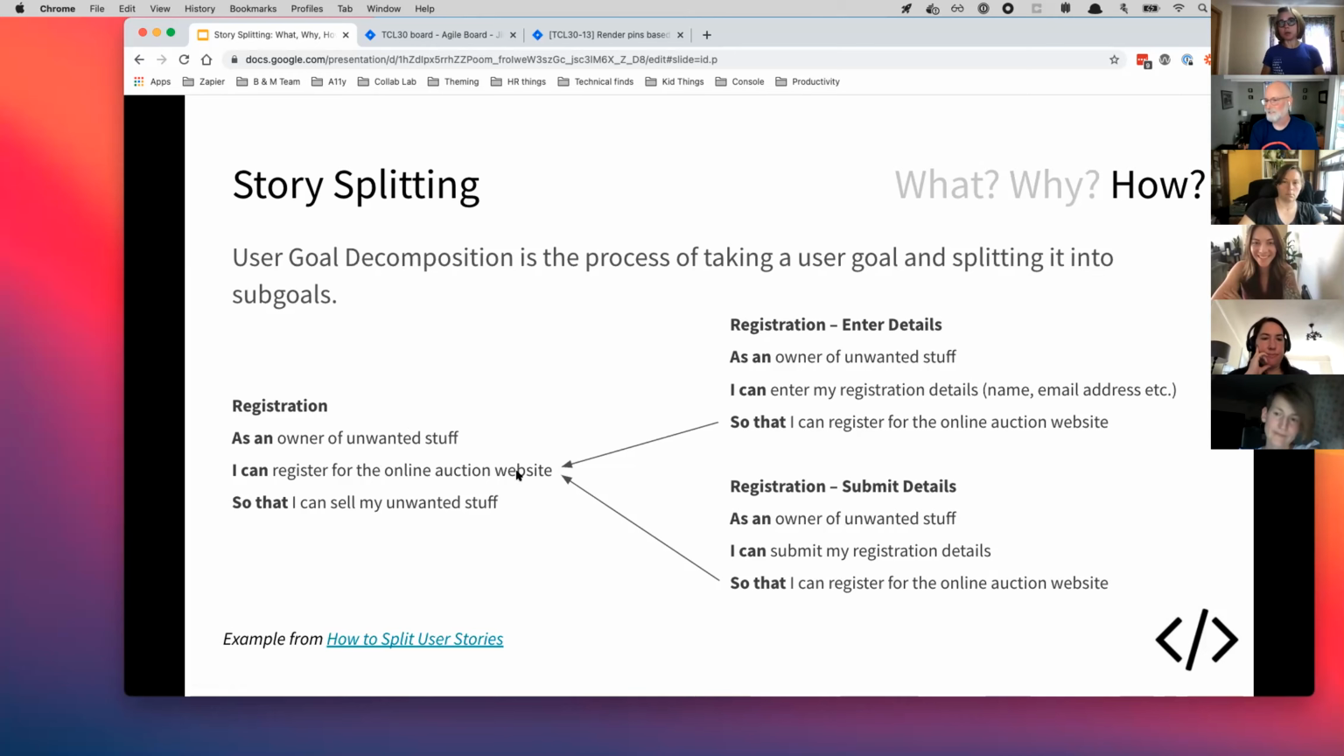As an owner of unwanted stuff, I want to be able to register for the online auction website so that I can sell my unwanted stuff. So maybe this isn't right size. It feels pretty big. There are probably lots of chunks of registering for a website that will roll up into this story. So we take this I want statement, or I can statement, I can register for the online auction website, and we make that the end goal of the new stories.